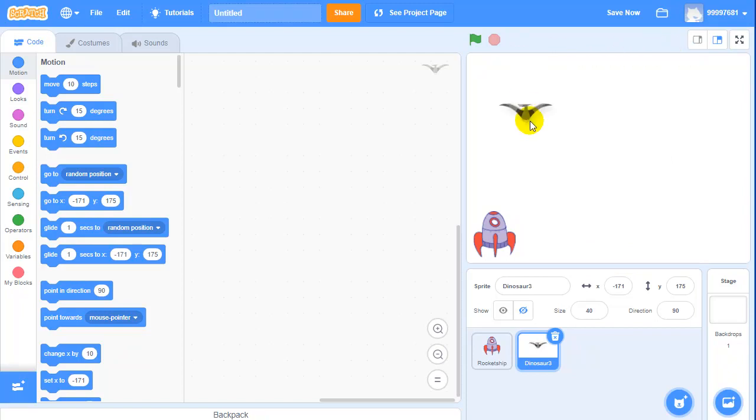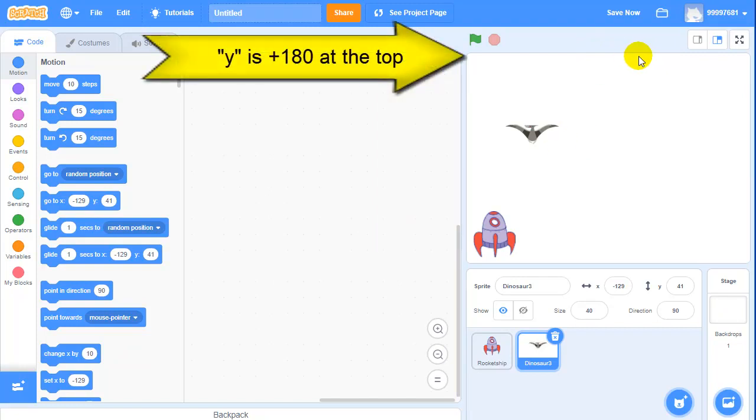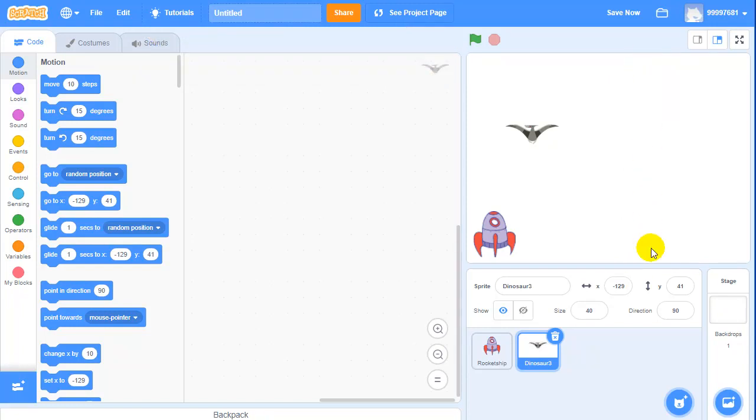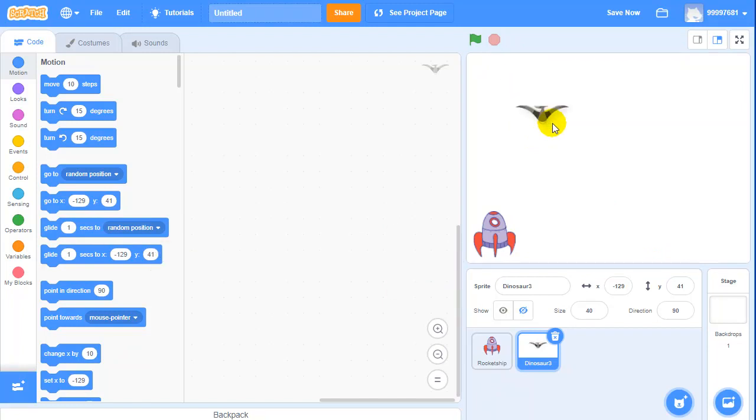Now, at the very top, I know that up and down is the y-axis. The y has to be all the way at the top. Do you remember what the number is for y all the way at the top? Y all the way at the top is 180. But if you go all the way down to the bottom, up and down is y, and all the way down at the bottom is, do you know? It's minus 180.